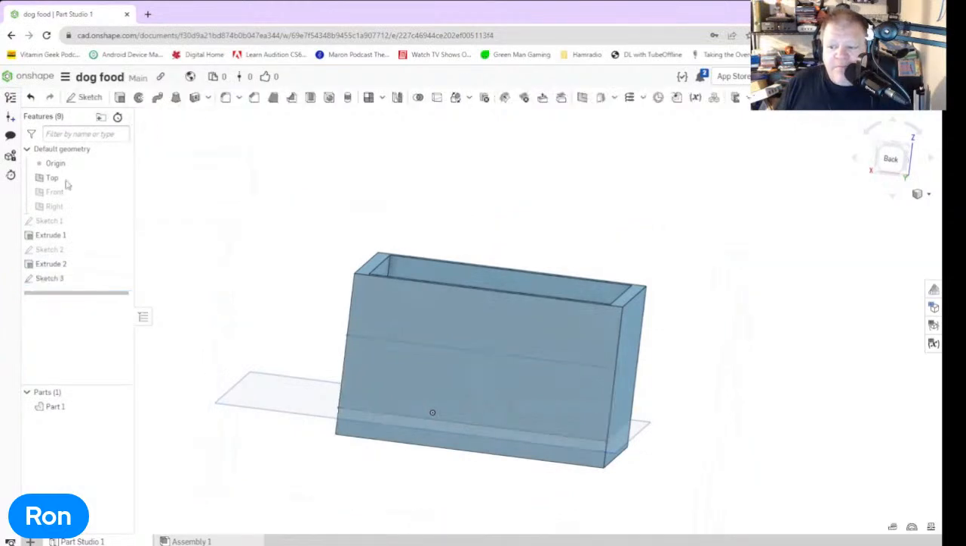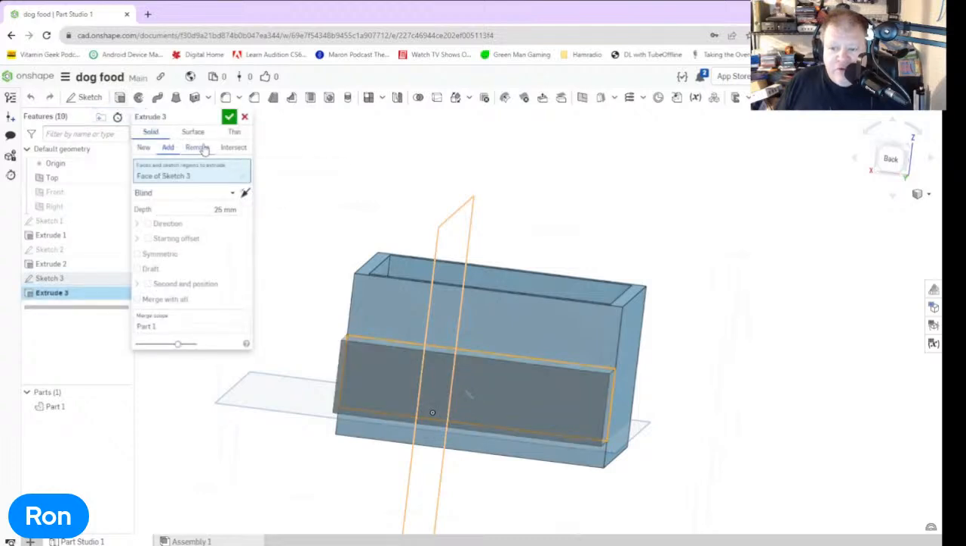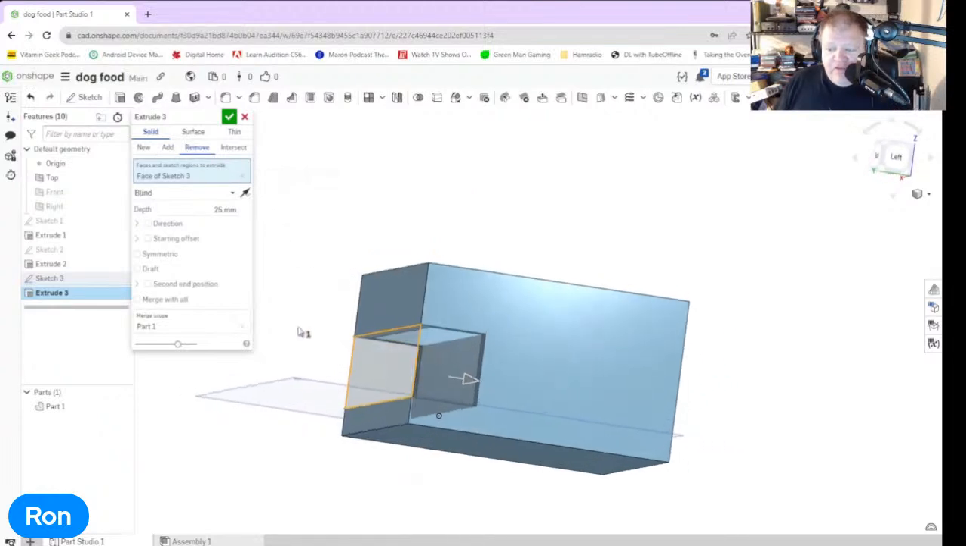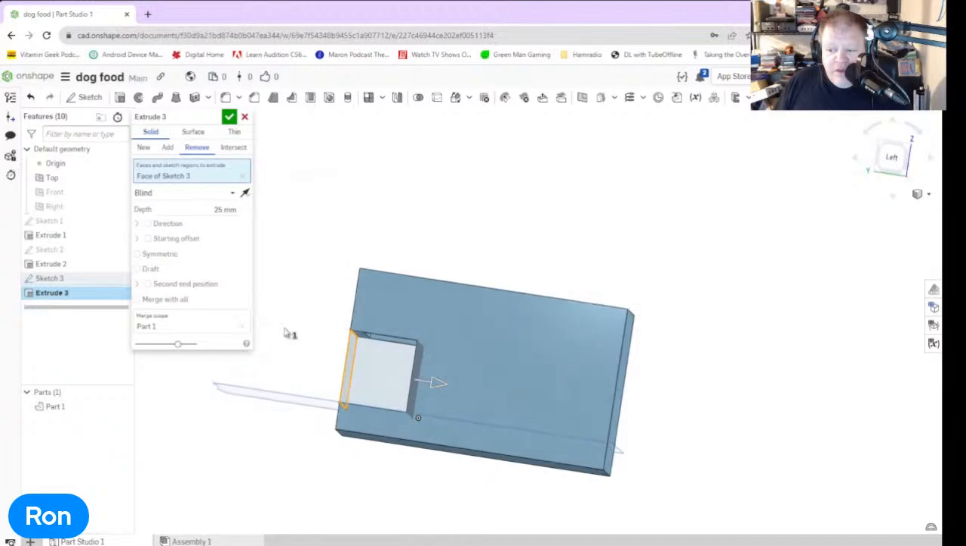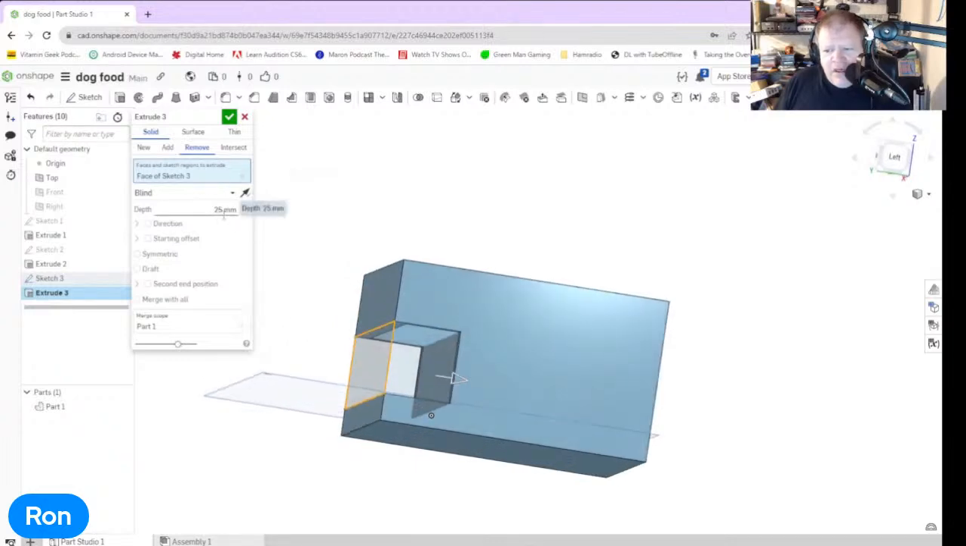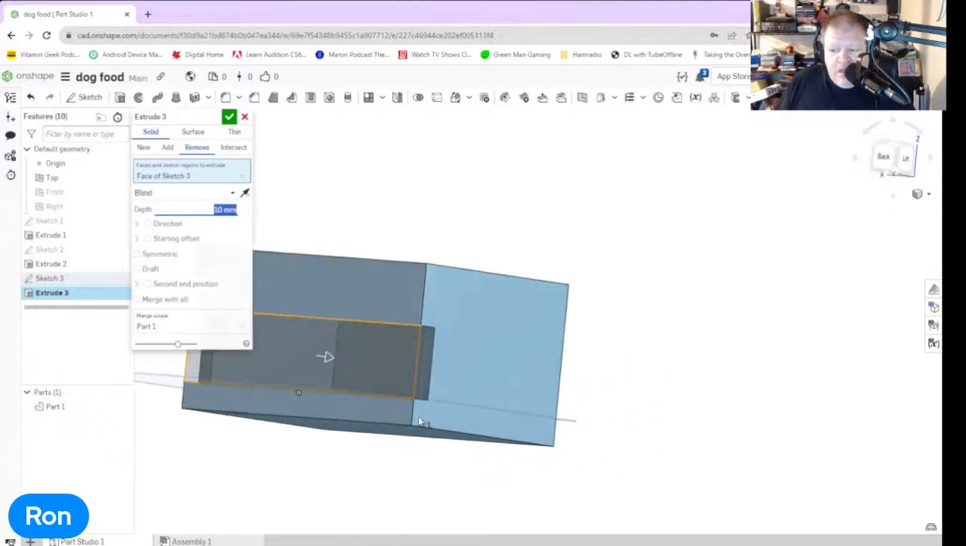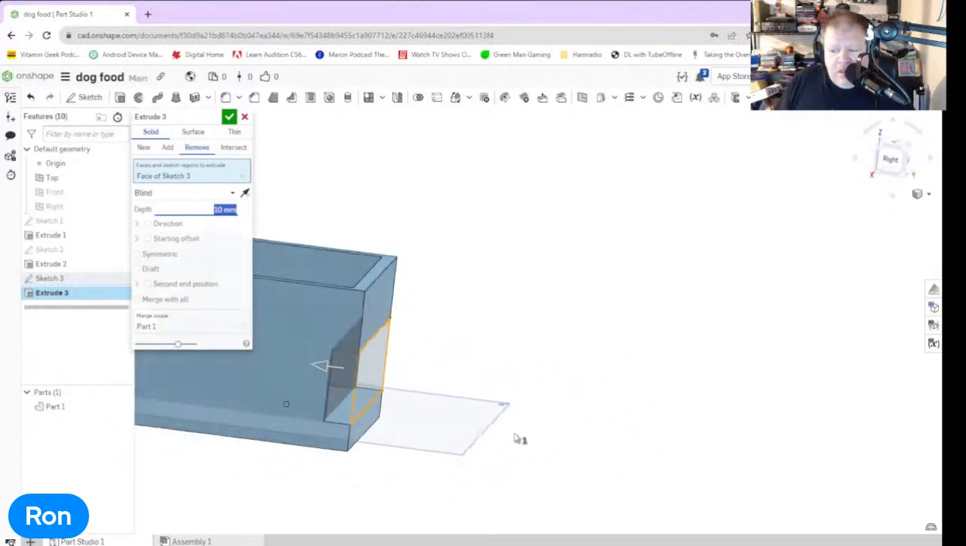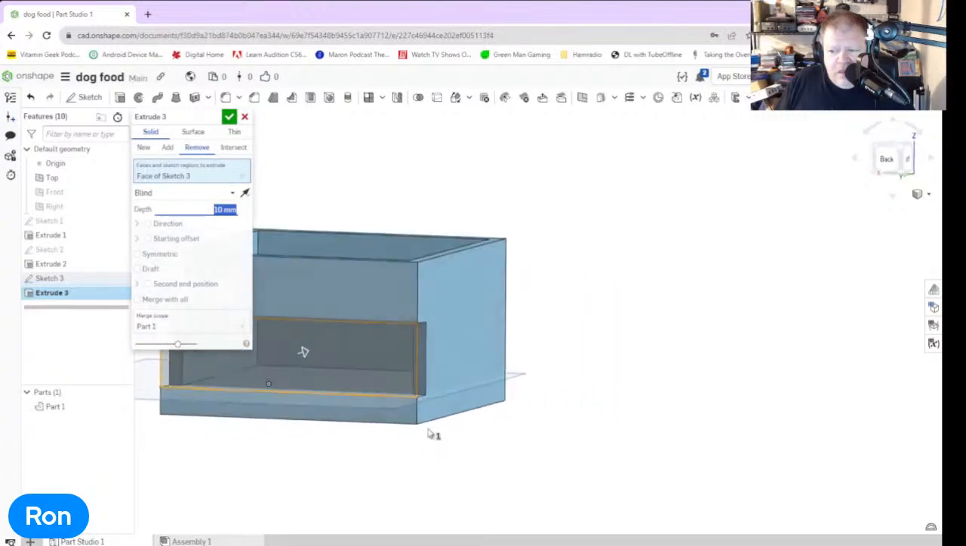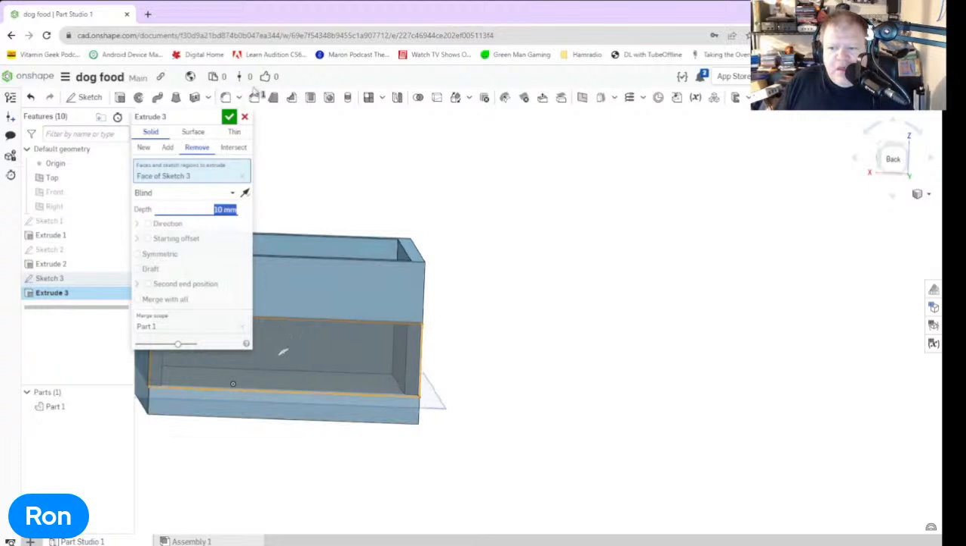Okay. Now hit OK. Now what I am going to do is I'm going to highlight that. I'm going to hit sketch again. Extrude. And we're going to use, instead of add, we are removing. So I want to remove, not so much. What do we say? It was 26. So I want to remove maybe 10. No, don't want that.